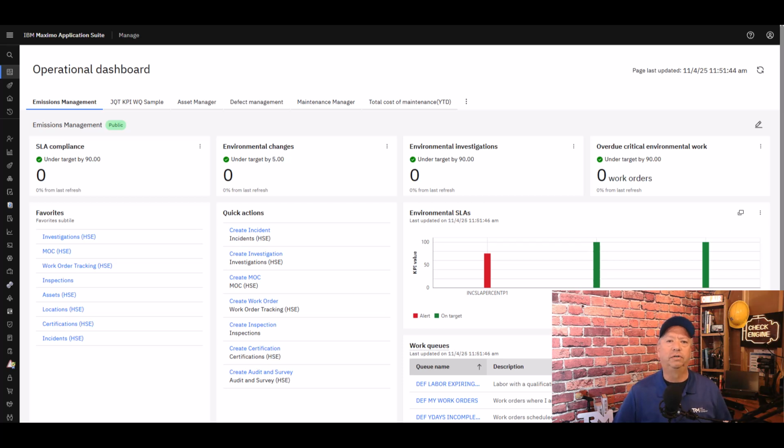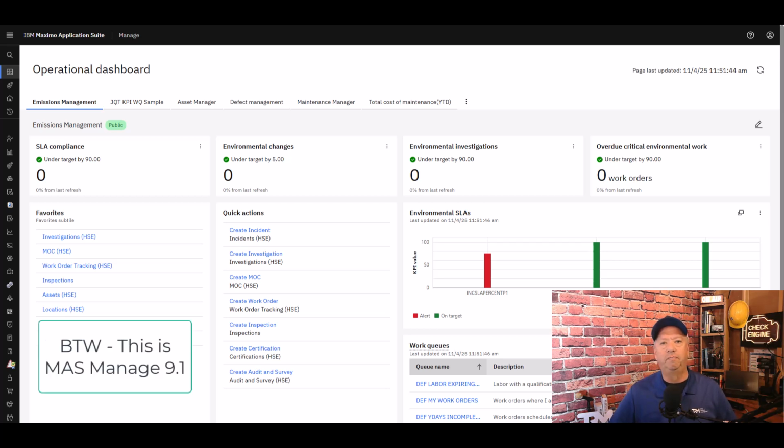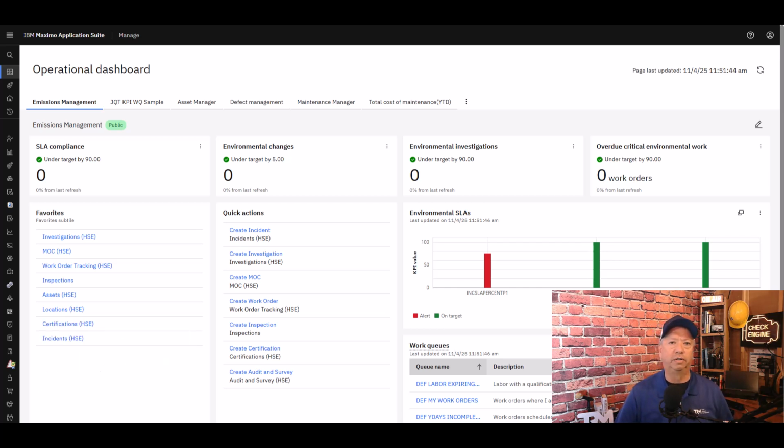So let's say you're rather new to Application Suite, Manage, and the other apps that are involved in it, and searching and filtering is a little bit of a mystery to you. So let's just do a couple of quick things here to get your feet wet and hopefully make the mysterious searching and filtering far less mysterious. So time for another Feature Friday.